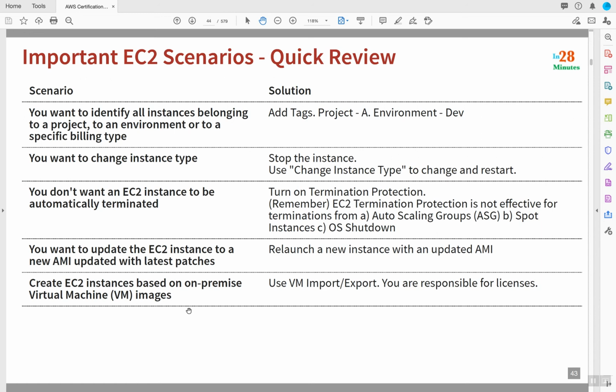Scenario: you want to identify all instances belonging to a project, to an environment, or to a specific billing type. Solution: add tags, project A, environment dev. You want to change the instance type. Stop the instance, use change instance type to change, and restart. You don't want an EC2 instance to be automatically terminated. Turn on termination protection. EC2 termination protection is not effective for a) Auto Scaling group, b) Spot, or c) OS shutdown.